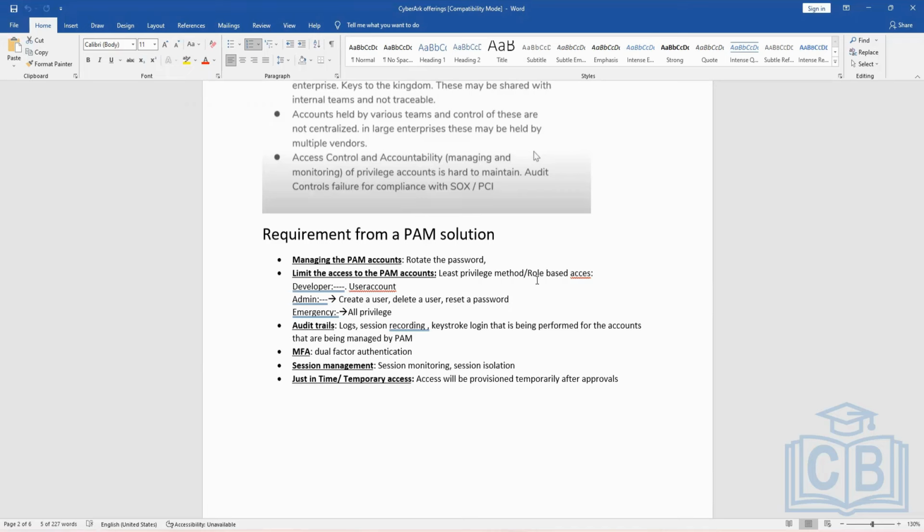So let's say you are investing so much money in a privileged access management solution. There should be some expectations from the solution, right? There should be something in your mind that this is how the solution is going to provide value to me. This is how it's going to provide a secure infrastructure for my privileged accounts, right?